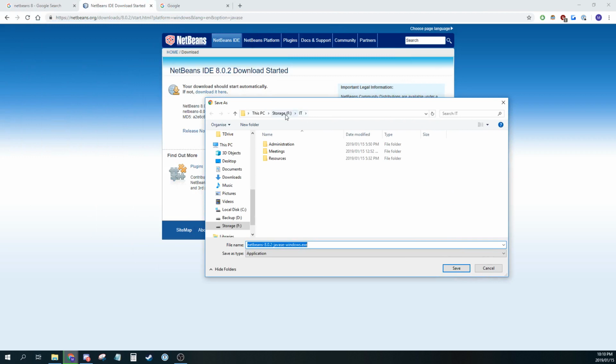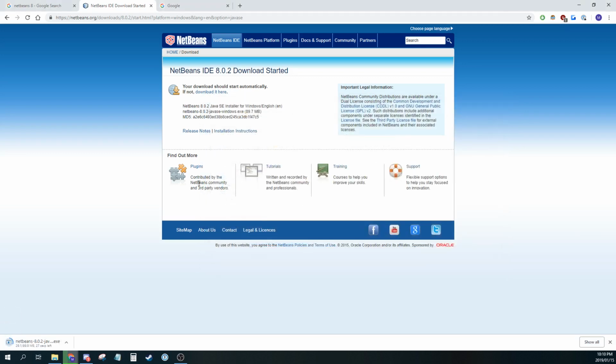I've created an IT folder on my disk. I suggest you do something similar. You can see over there we're downloading NetBeans 8.0.2. Just wait for that to download. It's roughly 100 megabytes, so that should not take too long, depending on the speed of your internet connection. Feel free to download at school, obviously, if you don't have great internet at home. Okay, and then once that's downloaded, we can run it.